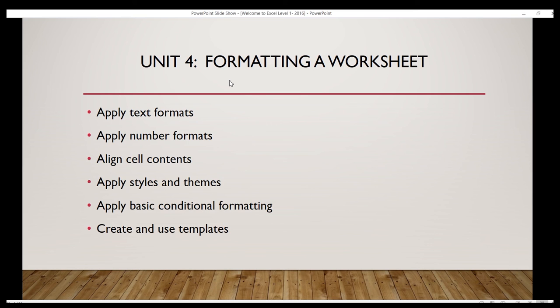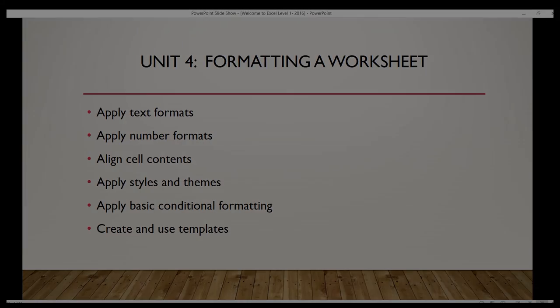Okay, all right, so that brings us to a close of a short unit of 3. In the next unit, we will learn how to format a worksheet. This is going to be applying text formats, applying number formats, aligning cell content, applying styles and themes, and then applying basic conditional formatting and making use of templates.